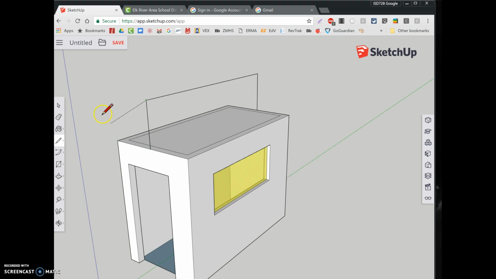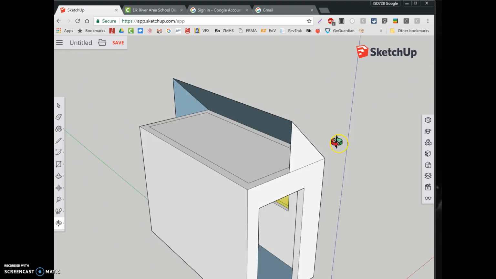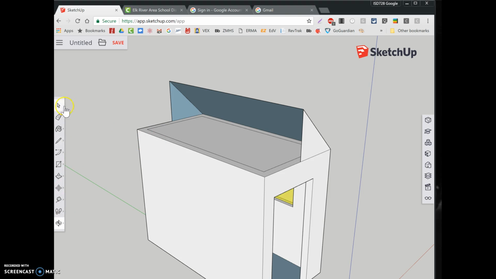Got it. Now I got to draw my slants from the corners to the corners. From the peak to the corner. And see how the shape fills in? If all your lines are lined up and on the same plane, that line will show up and the surface will show up. My last two little chunks. And then here.